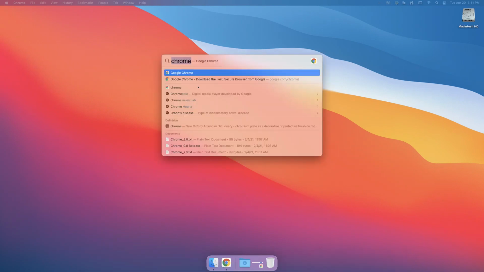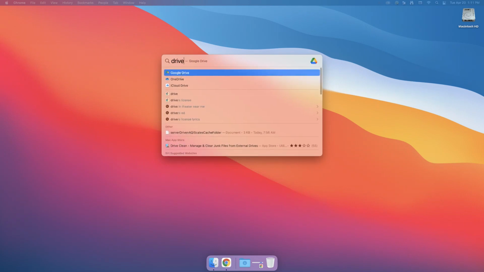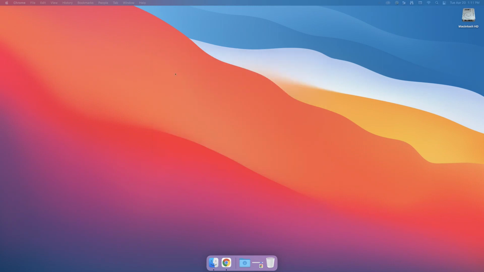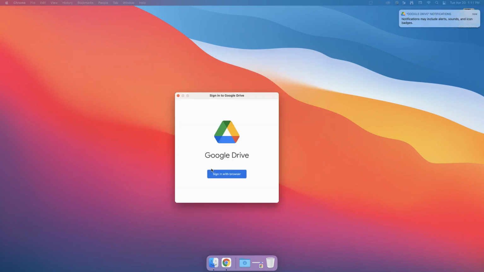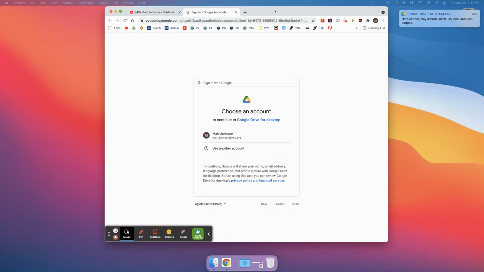Let's do a Command Spacebar, and this time we're going to search for Drive, and we're looking for Google Drive, not OneDrive, but make sure you open Google Drive. So let's go ahead and click on that, and this is going to open up the Google Drive for us. And you'll need to sign in with browser right here. So let's go ahead and do that. And that's going to pop open a window like this.